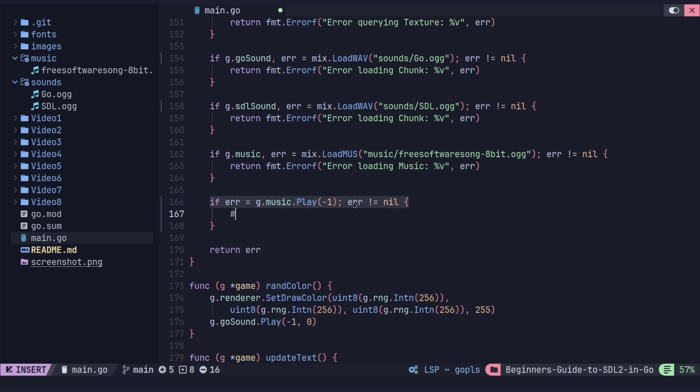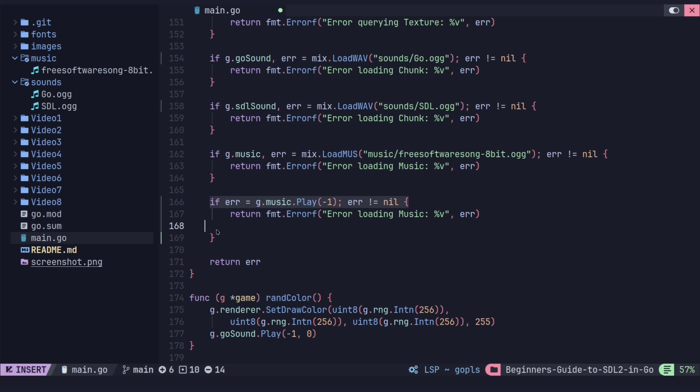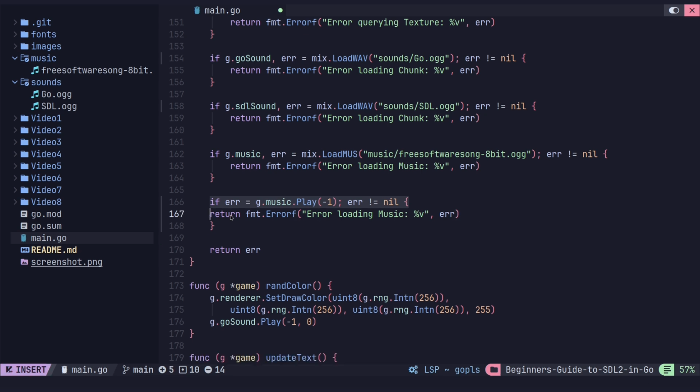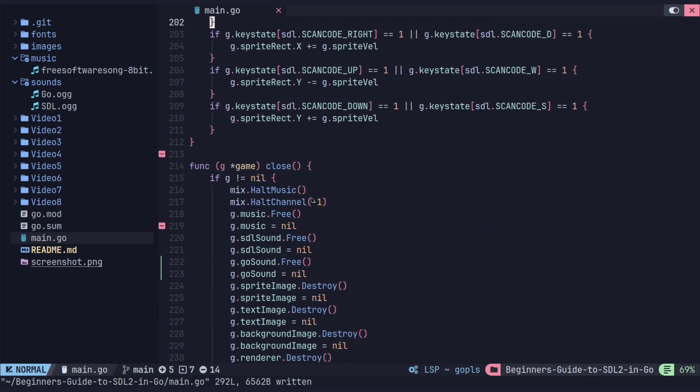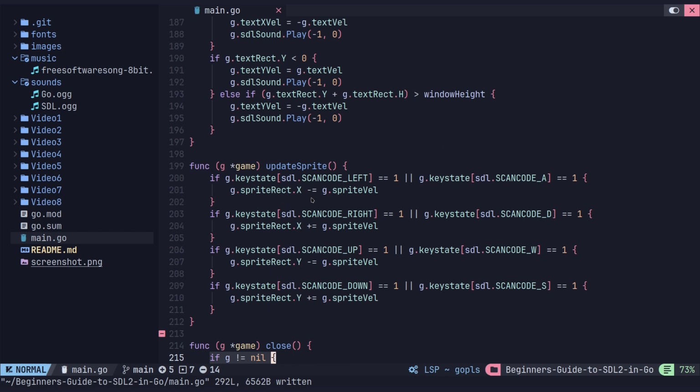Okay, there we go. And now we can just grab our error message from here, yank it, and put it here. Not sure if this is lined up or not. There we go. So we'll say error playing music. Okay, so that music is going to start playing right at the bottom of our load, right before the game loop starts. Okay? So let's test that and see it's working, and then if that's working, we'll deal with pausing the music.